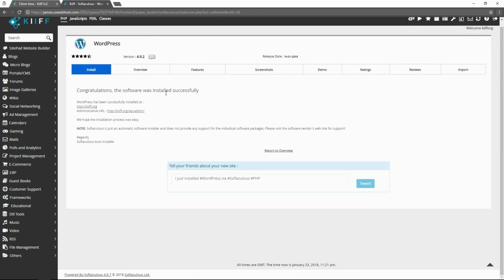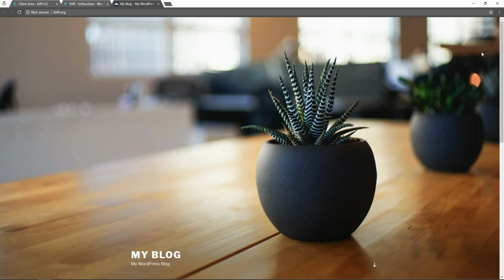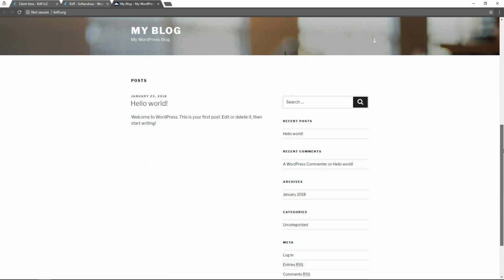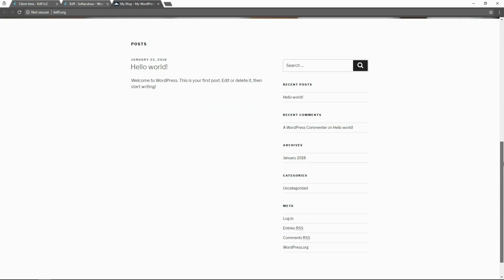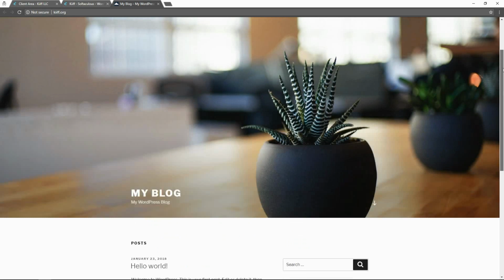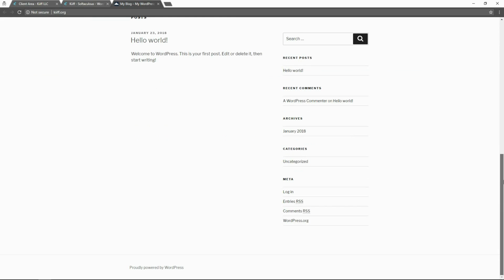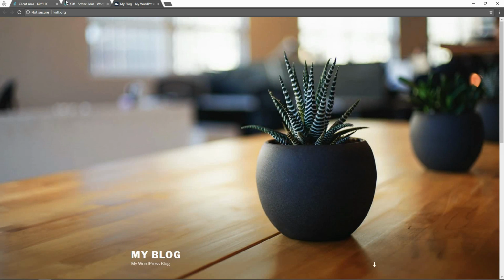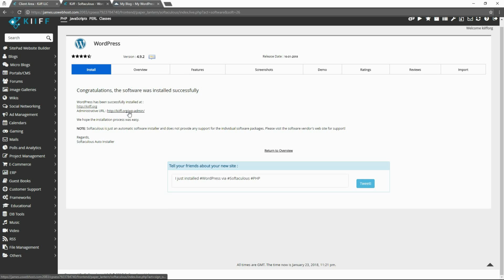Give it just a second here, and WordPress was installed, so we can visit our new site. And voila, here it is. kiiff.org has WordPress installed. This is the default theme. It's very blank, but soon it won't be. And of course, we can log into our admin area.